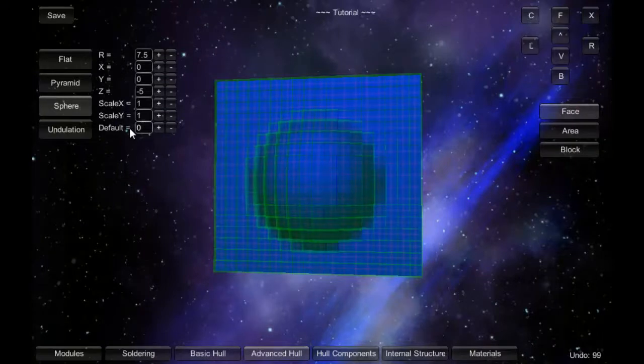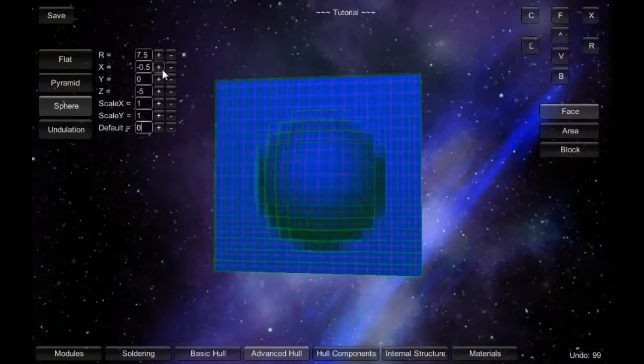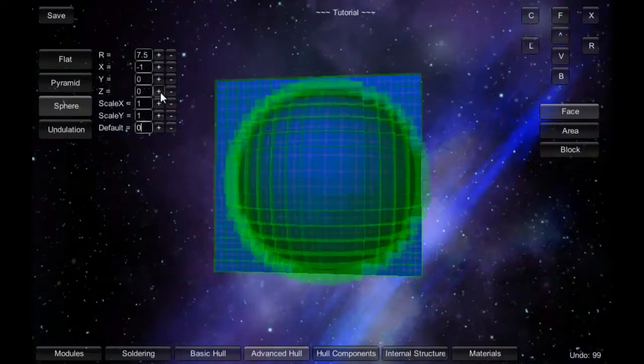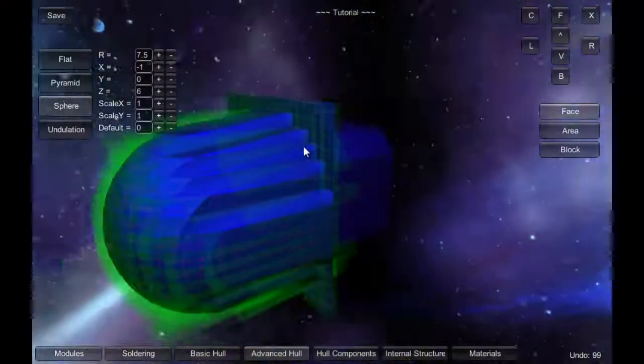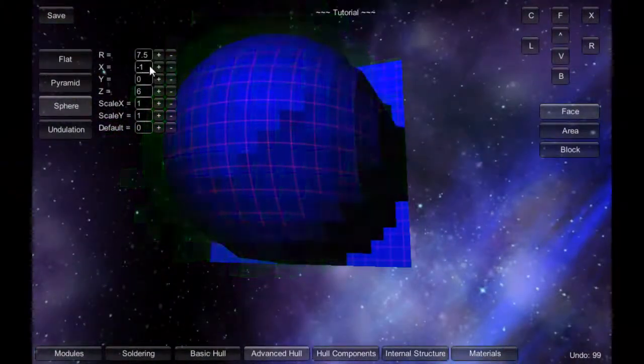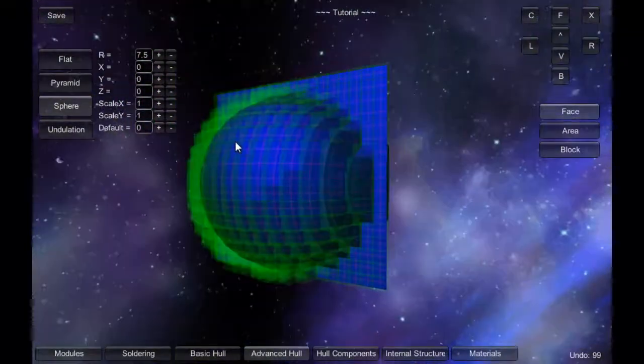Back to 0. X, Y, and Z are the position of the center of the sphere within the face. So I can move the sphere around. On X, Y, and Z, I can basically get the sphere out of the face, further away from the face. Let's get back to default again. Actually, I quite like this radius.